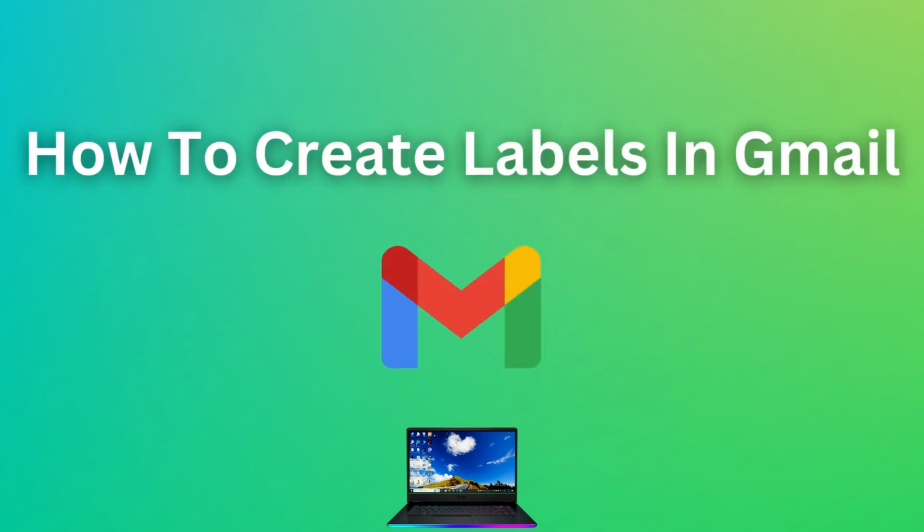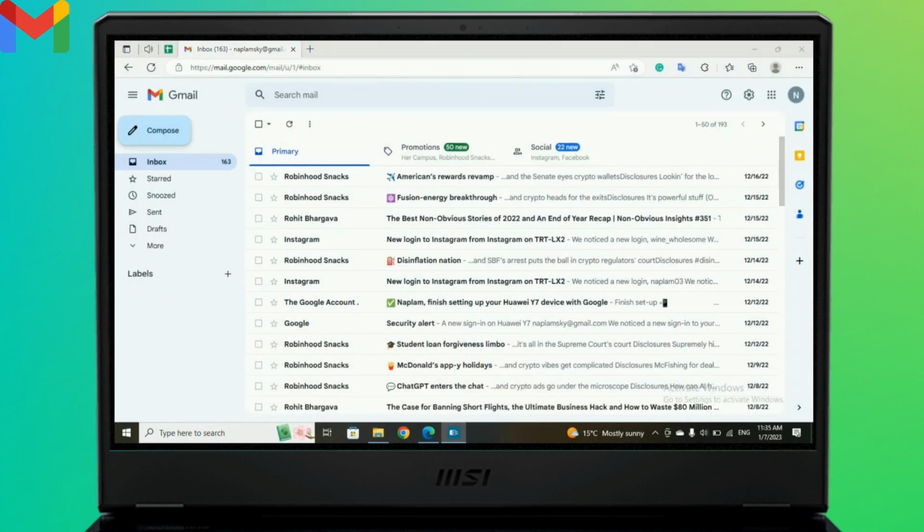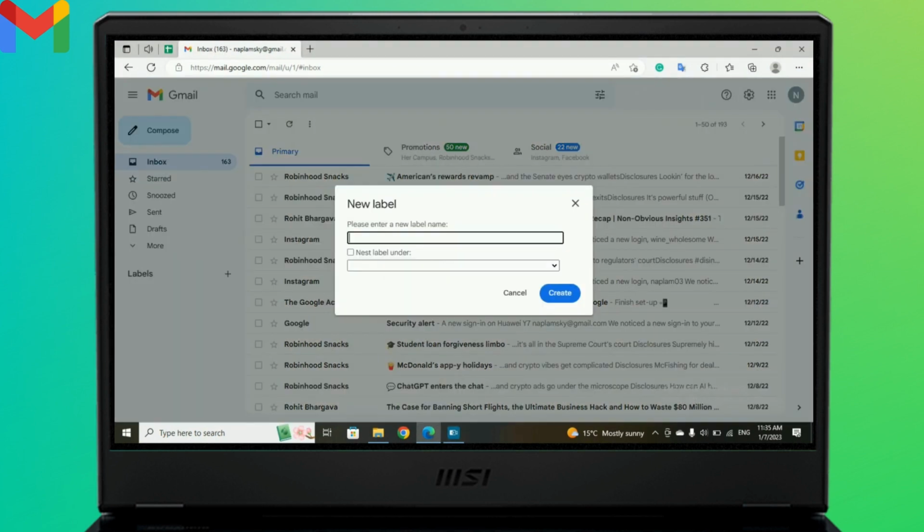Today you'll learn how to create labels in Gmail. Start by opening your Gmail. Under these all options, you will see this labels option. Press the plus icon. Give it any name you want. Let's say I want to move all my social emails into one section.